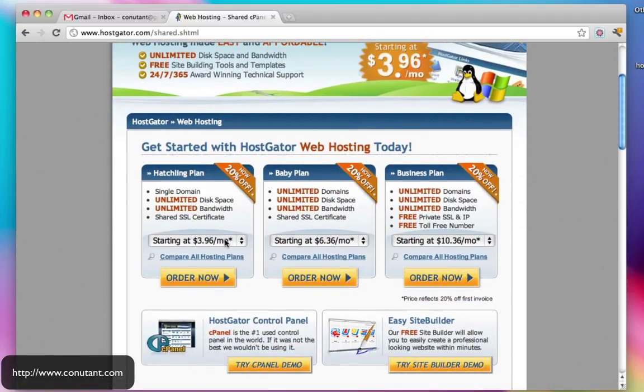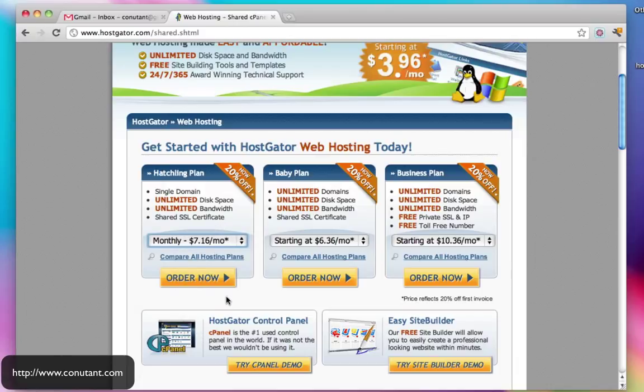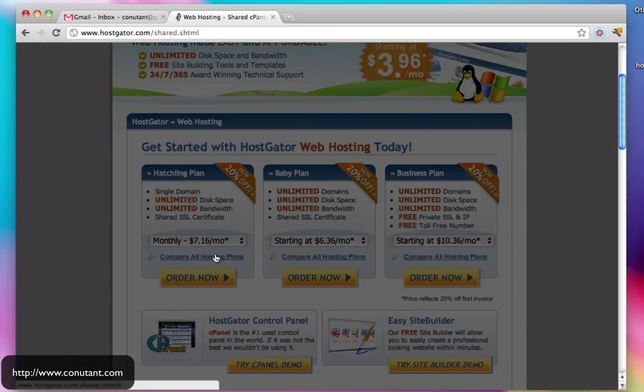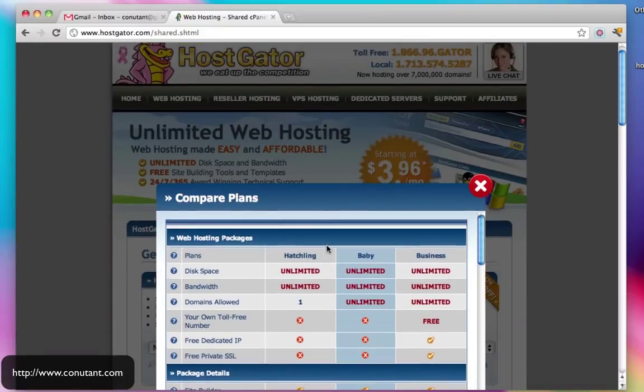And you can see that it starts at $3.96 a month, but what I think it is if you want to do month to month, then it's $7.16 a month. So we're just going to go with the Hatchling plan, and we can compare all the hosting plans here. And we see that the Hatchling allows one domain name. So if you want to get more than one domain name, like yourwebsite.com and yourfriendswebsite.com, then get a Baby plan, which allows unlimited domains.